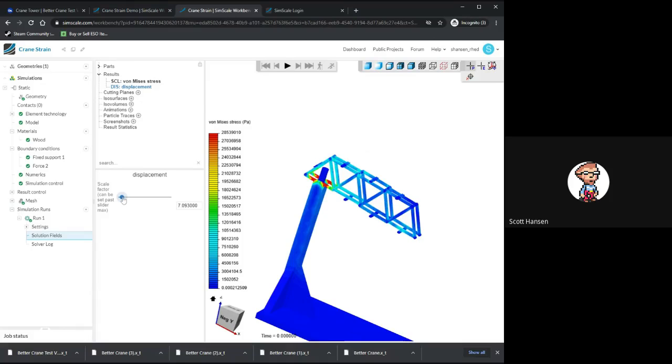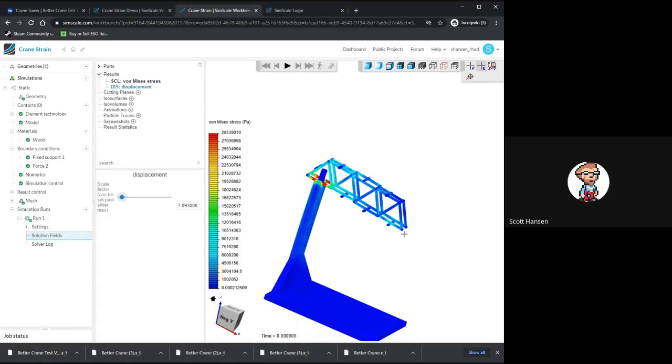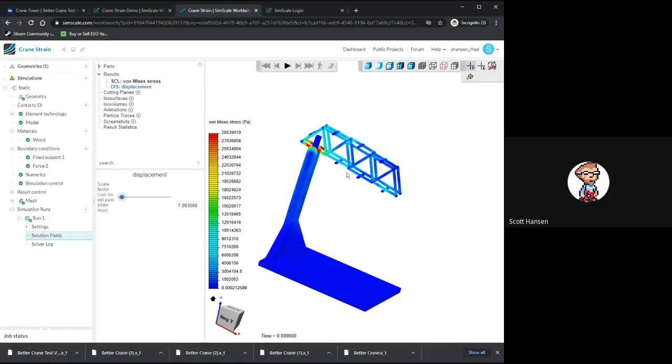But those are the two things that are probably going to be the most helpful in visualizing what's going on with your crane design, and the things that are going to make it easiest to compare if you've got two, three, four crane designs, which one might be the best design that you got.